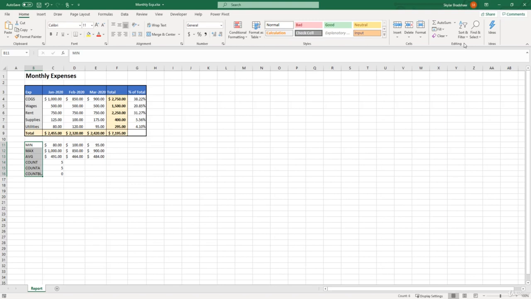Now the first step to create a style is to format a cell to your liking and then save that format. So what we're going to do is come down to cell B11 and I'm going to start to format this cell. So once again, I'm going to make it bold. I'm going to apply a fill color of blue and white text.